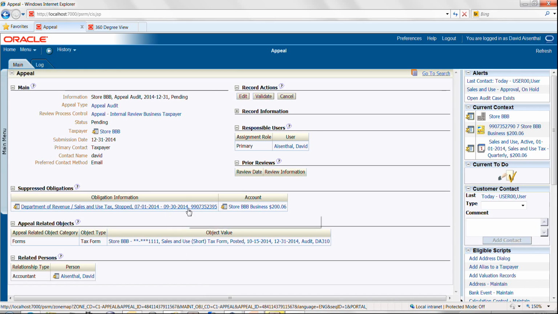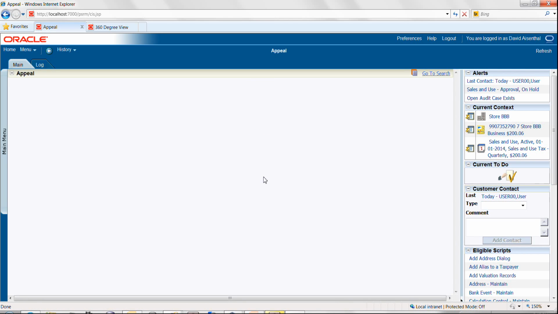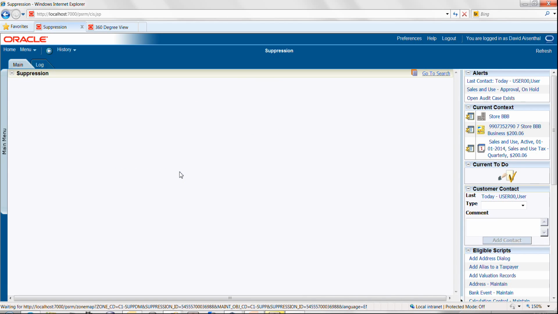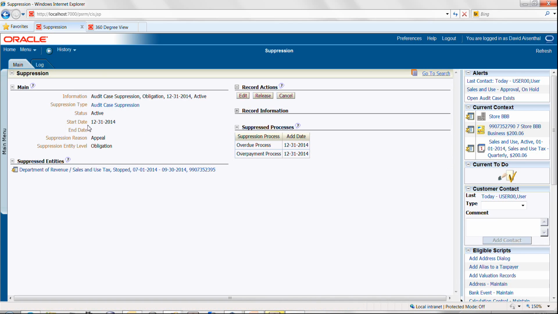So I can see the actual particular suppression, I can see the actual form, and this is pending, submission date. If I validate this, it will create first of all the suppression automatically in the background. Suppression here is active. It's the same things that we suppressed last time, the overdue, and it starts from today's date because we started the whole process for today.